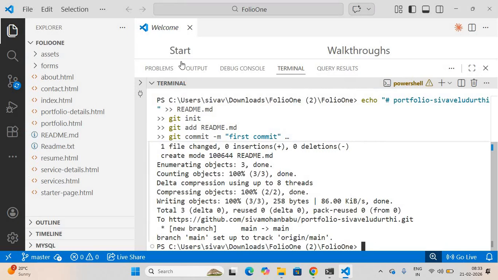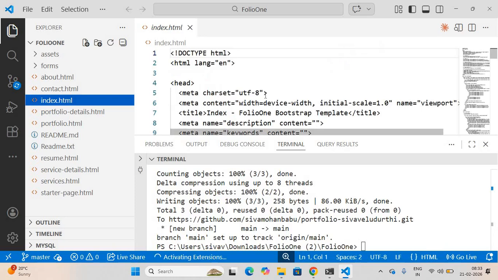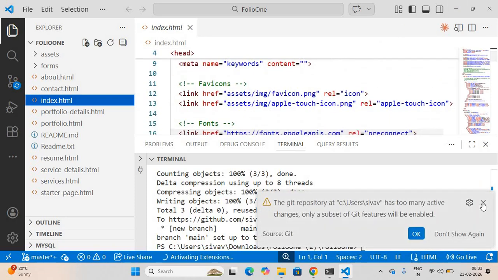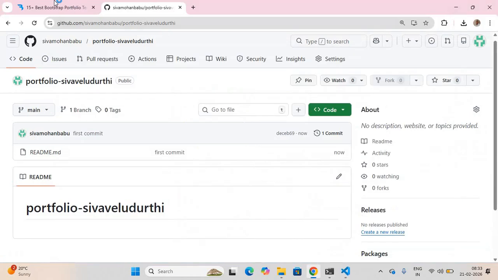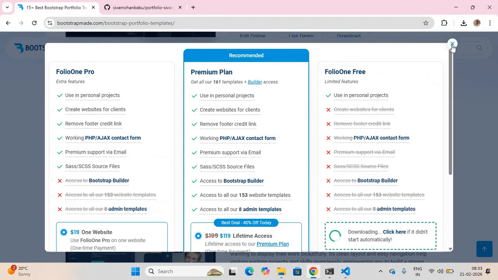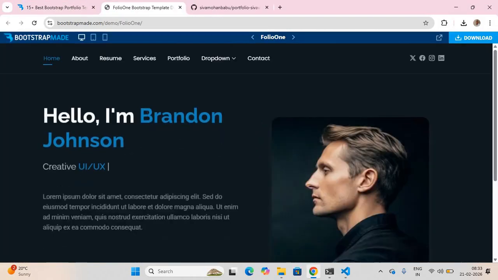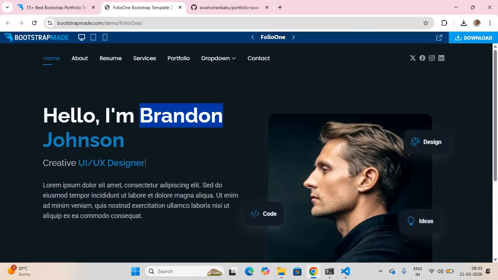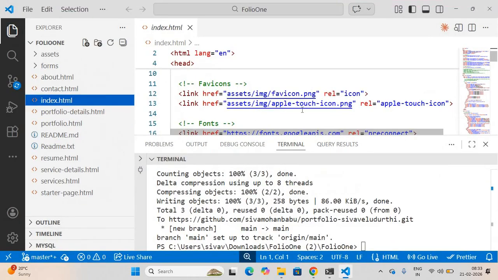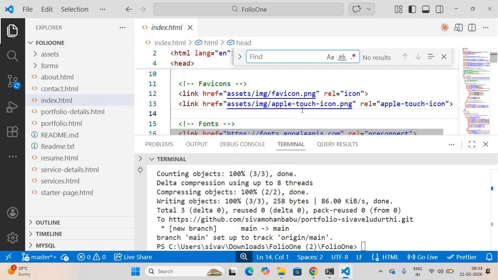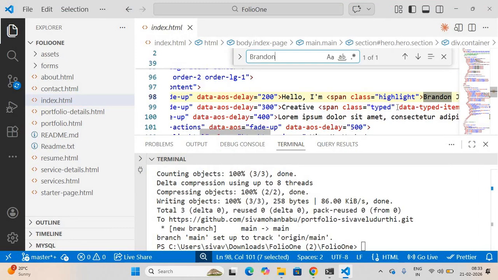If you want to change any of the code in your system, you can change it directly. So how can I change it? Let me tell you, this is the site which you are selecting. Go to the live demo. In this live demo, search this name. This name means where we are going to change that particular name. So use Control F. This is what I want to change.